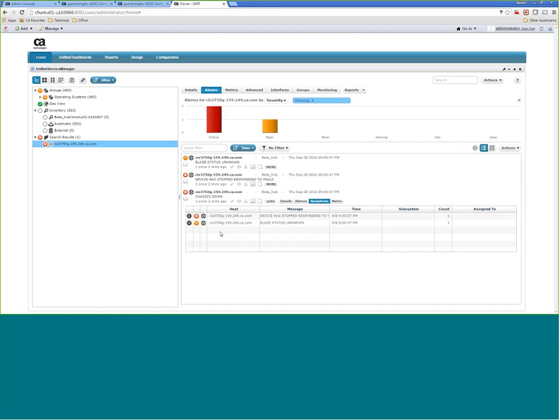So see here, assignment is empty right now. We'll wait for the sync to happen, and the administrator is assigned to look into this alarm. Yeah, there you go. So the update on the UIM side has been synced to Spectrum, and the assignment is appropriately shown.